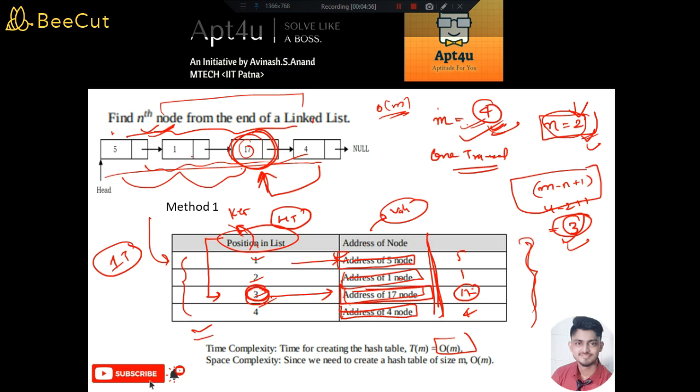We already know what is the value of n. m minus n plus 1 takes a constant operation, and directly using that value you can point to that specific position. This again takes constant time to point to a specific key value. So the overall operation took only order m, and the space complexity of solving the problem by this approach is order m. Why order m? Because the hash table will depend upon the size of the linked list.